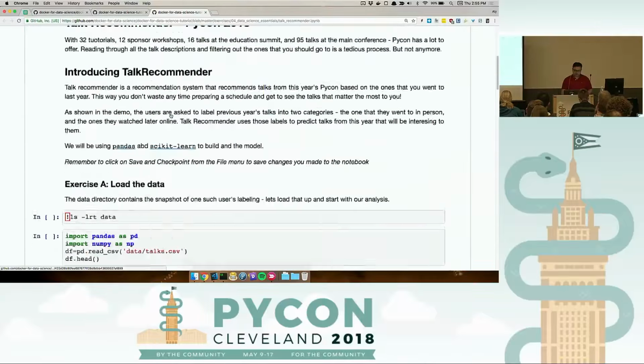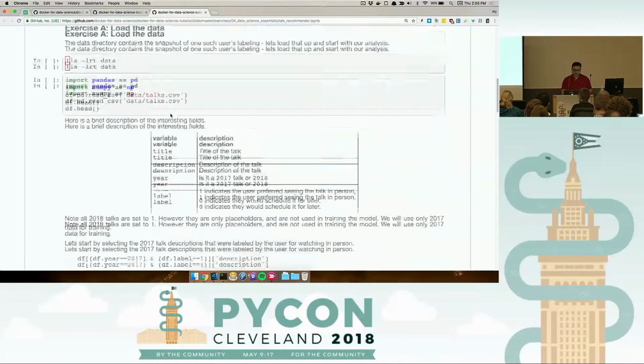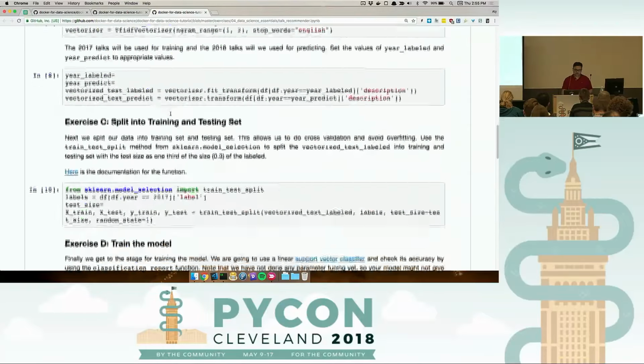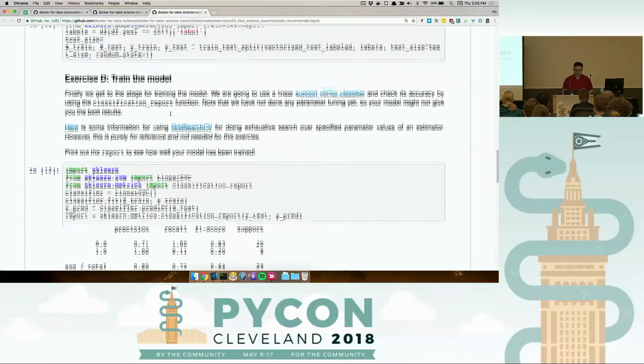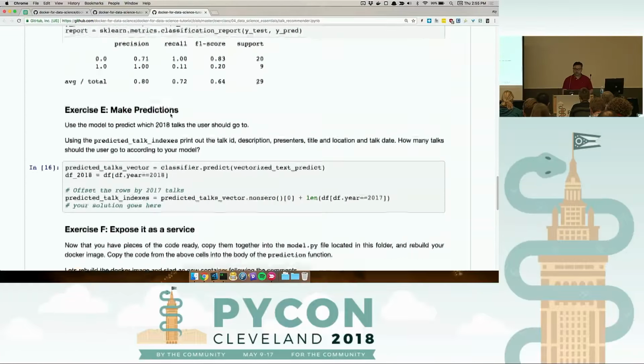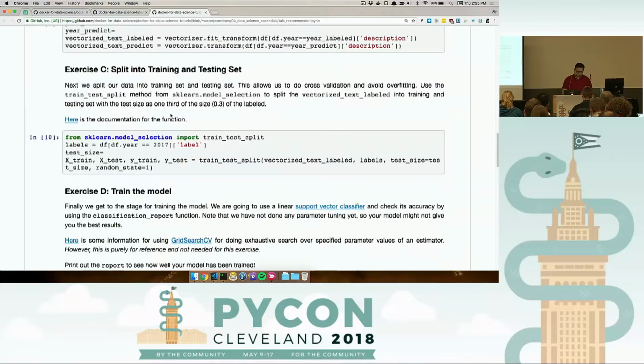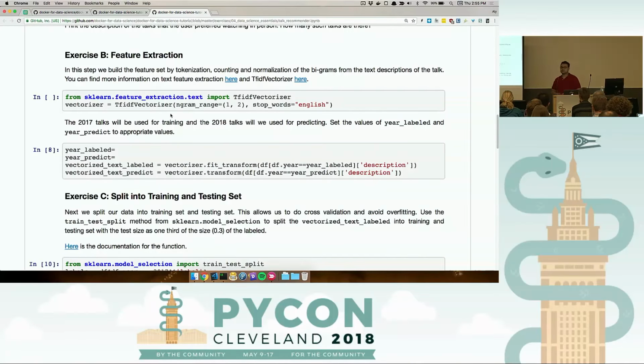And what you'll see here, we are loading the data, we are extracting features from it, splitting into training and testing set, training the model, and doing predictions from it. So it's a fairly simple text processing pipeline. We won't get into the details of the text processing, but we have provided references that you can follow up in your own time. So we were using just pandas and scikit-learn here.